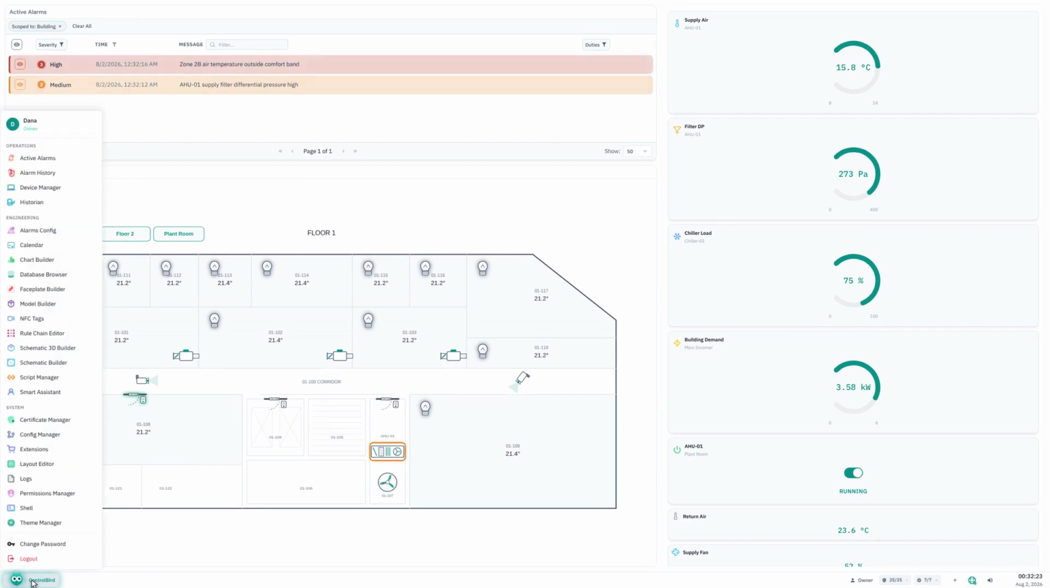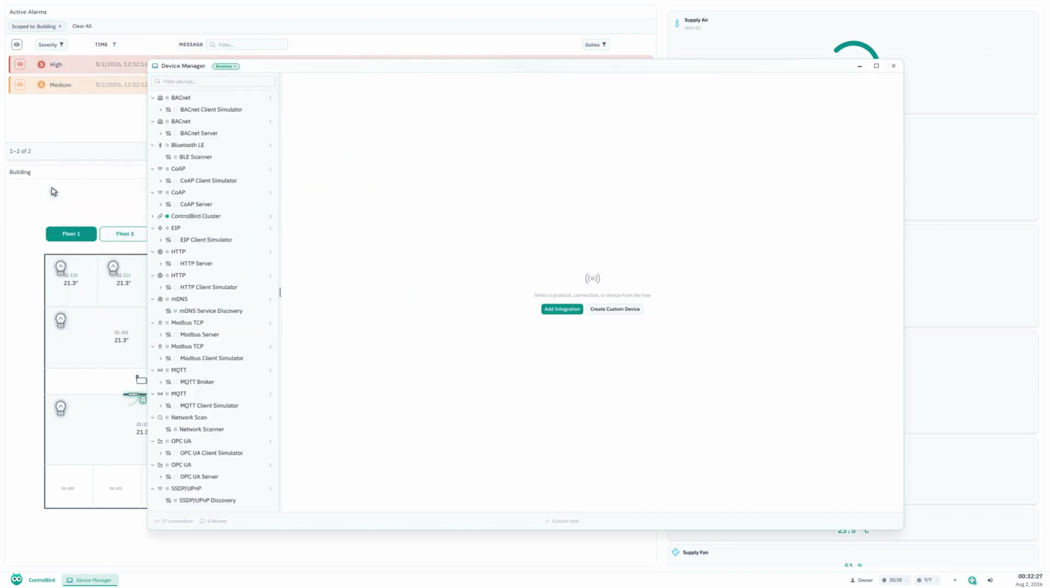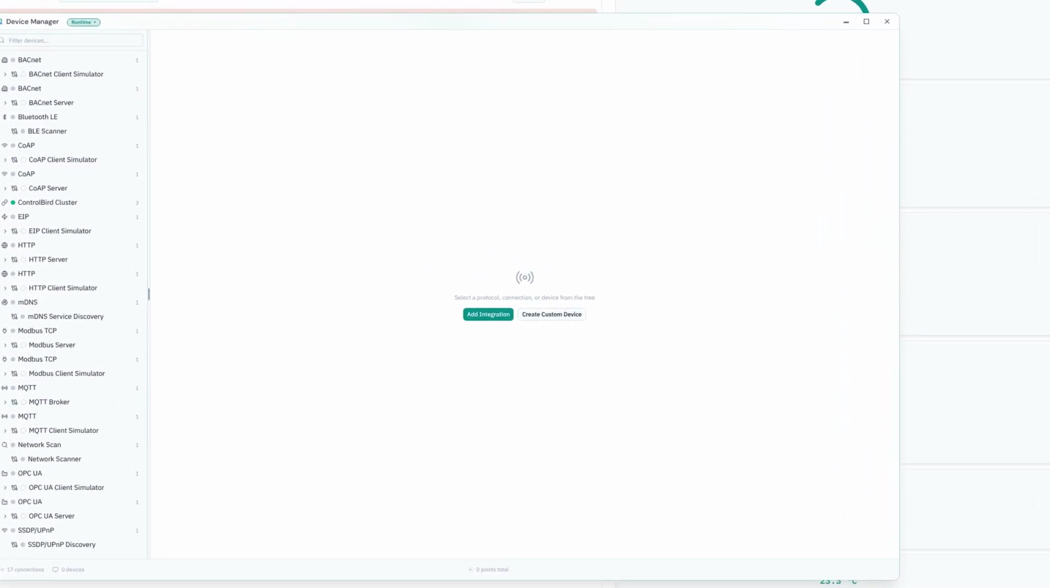Device Manager is where hardware actually gets connected, and every device you add lives in its tree. There are 2 ways in: a guided integration from the extension catalog or a custom device you define field by field. That's exactly where the next video goes, so we'll leave it ready and waiting.